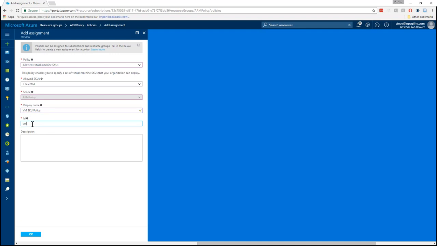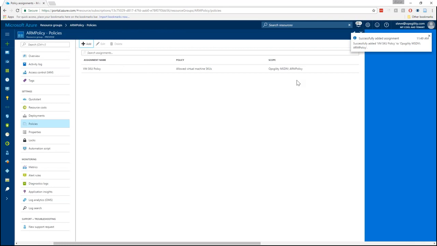And an ID. Now I can give this a description as well if I want. And then I'm going to click OK. So we see it successfully assigned this policy that was already created to this scope, which is this resource group.